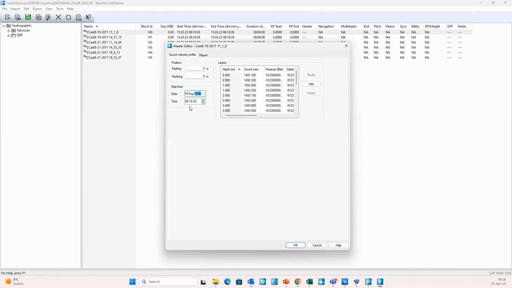The time must also be modified, 11:01, 0, and then 08. Time is also important. Seconds are, of course, not important. I would even say minutes may not be so important, but this is how it should look.